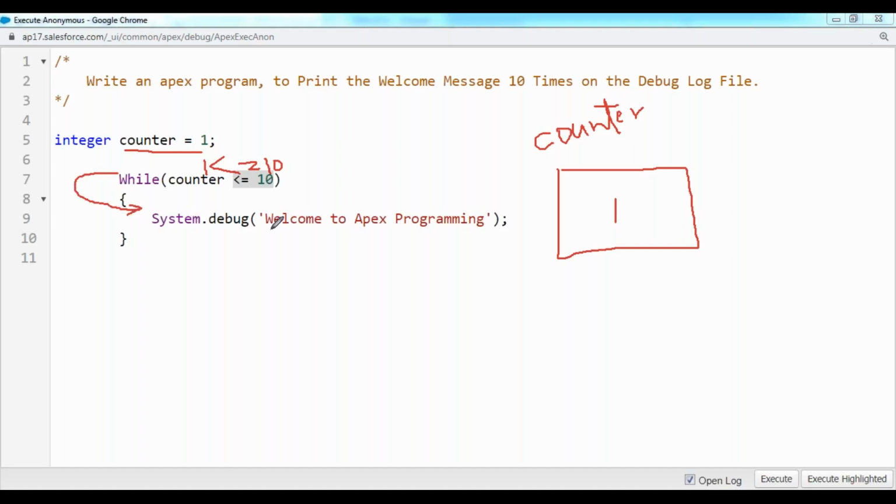So once it has been entered, it will be printing that message here. One time it is printing that. After that, what needs to be done? I need to print second time. Then how can we do that here? Second time I'm printing. For that one, I'm incrementing that counter value. Counter, I want to increment by 1. Already I have printed one time. I want to print second time. For that one, we can give counter plus plus.